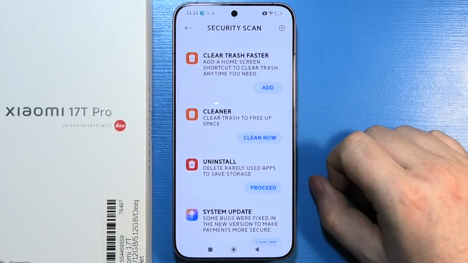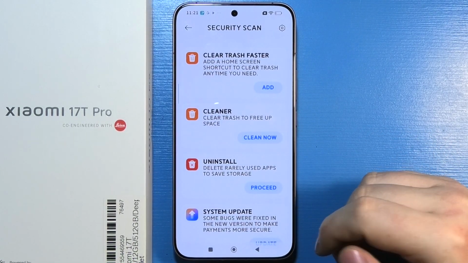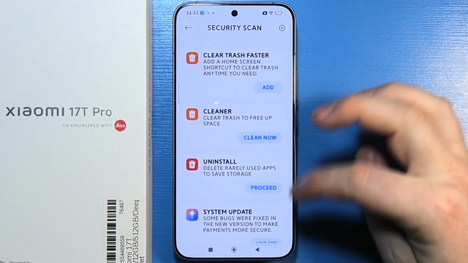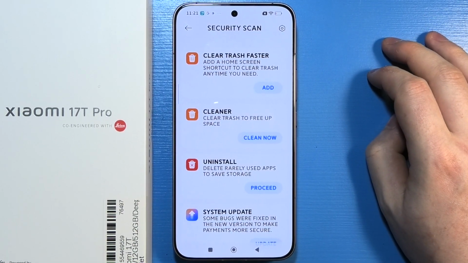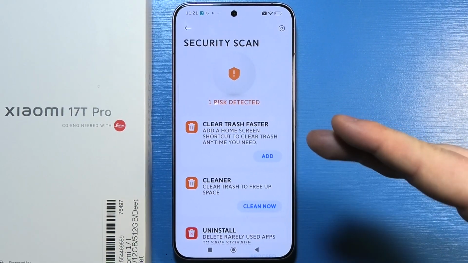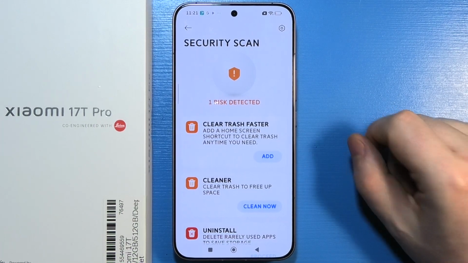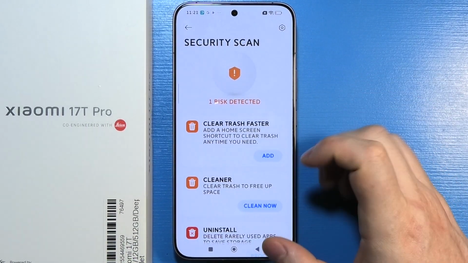The only thing actually here that would compromise security is system update. So here you'll be able to update the system if you have this error. Of course, you may see different options depending on what this app found on your phone.